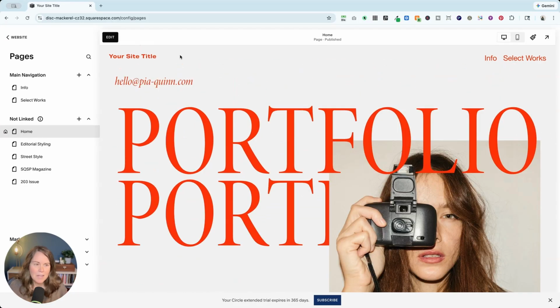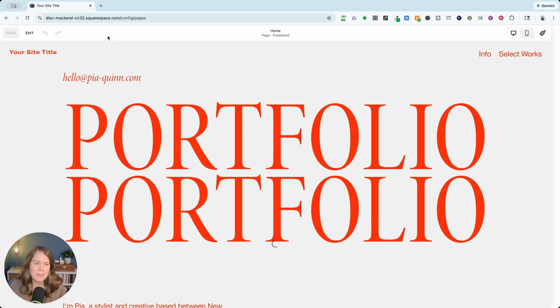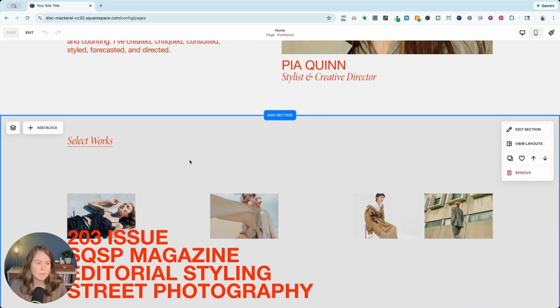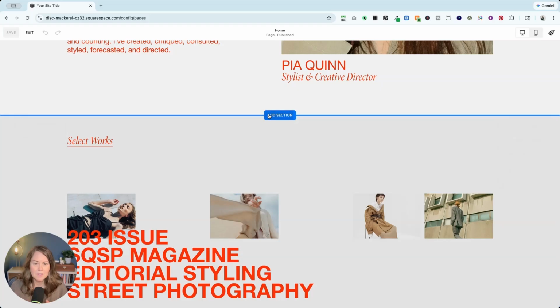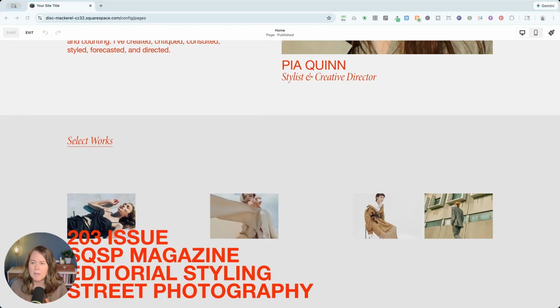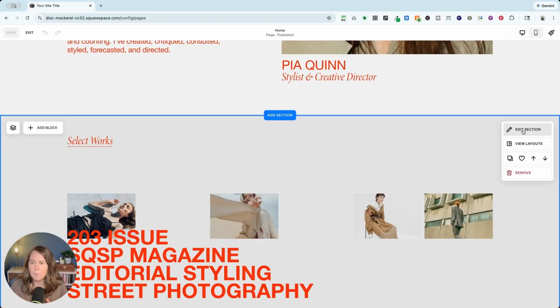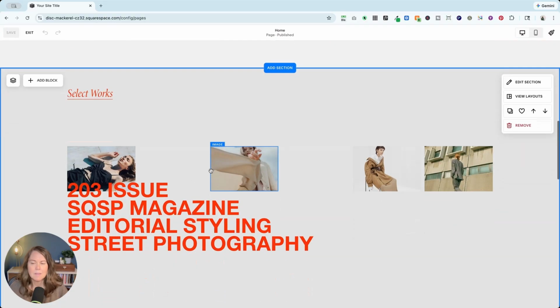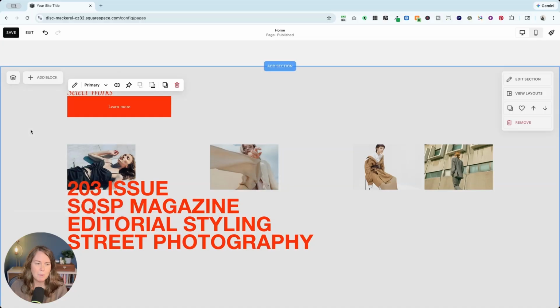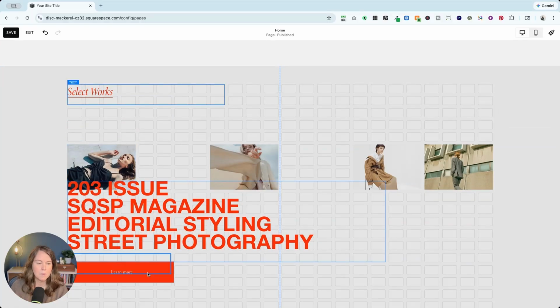Now, if you are in the current version of Squarespace and you are using a default Fluid Engine section, which looks like this, it says add section. We've got add block over here on the left. We've got a layers panel. And on the right, we've got edit section, view layouts. If it looks like this, this is how you're going to add a button. You're going to go over here and click add block and then choose button. And here we go. Here's your button.